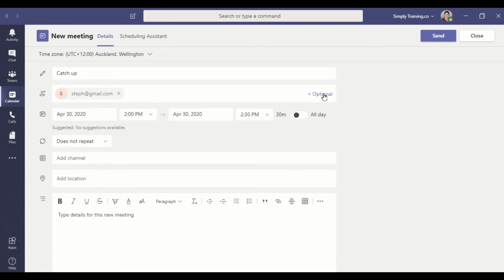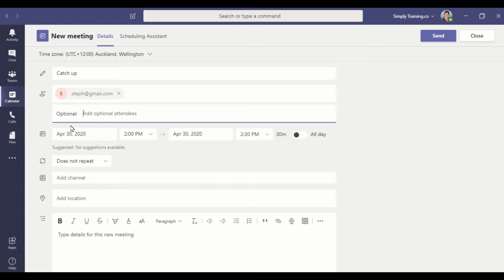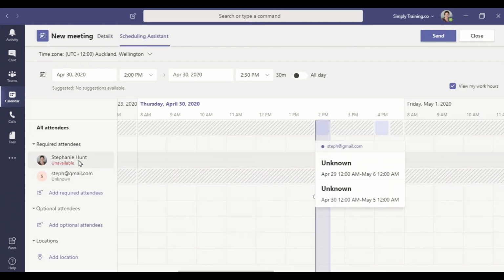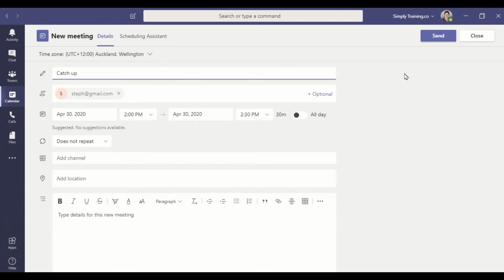It also has an optional, so you can add optional attendees. We've got the date and time options and the meeting details and location. The Scheduling Assistant tab up here allows you to see the availability of anybody if they're in your organisation. I'll just hop back here, and when we click Send, it creates an appointment with a join link in the email, just like one from Outlook. And once the person accepts the invitation, it will appear in their calendar.